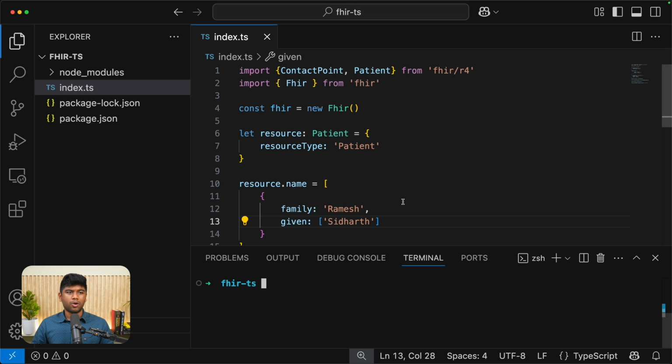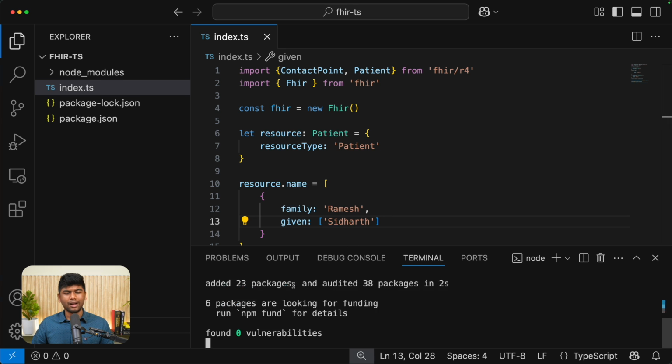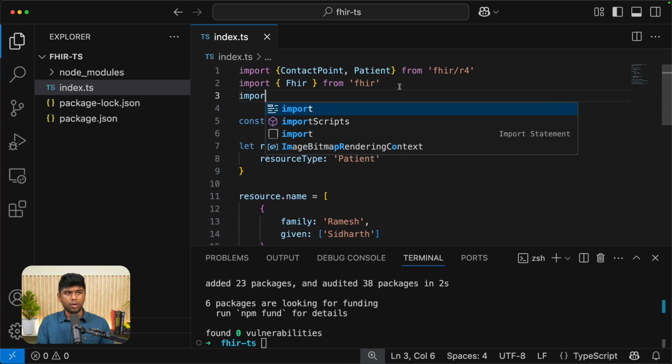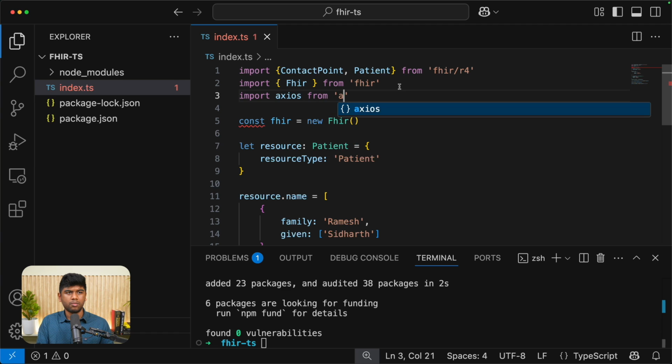So the first thing that I want to do is install the Axios library. Now I know that there is fetch built into Node, but the way it behaves is just weird most of the time. So I'm going to install Axios. This is again a helper library that helps us make HTTP calls. Now I'm going to import Axios from Axios.